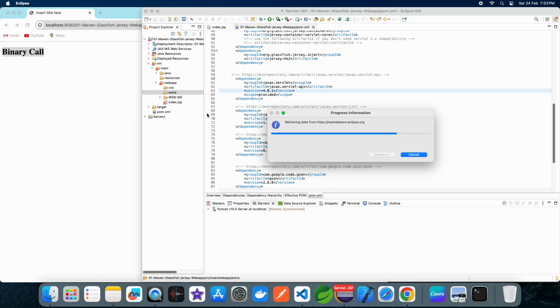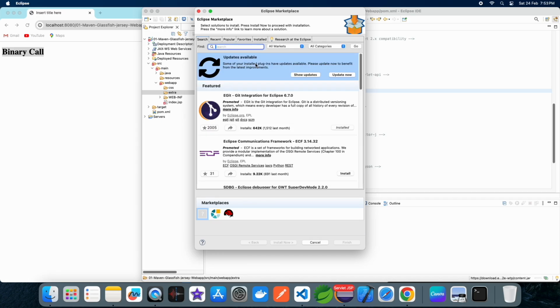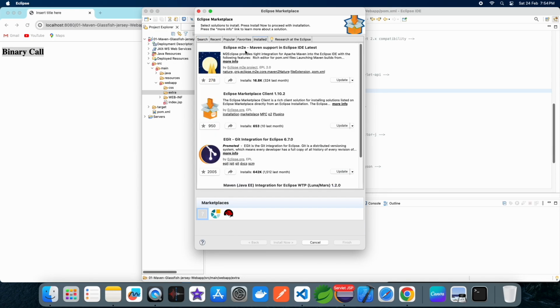Here you can check the marketplace. If you want to add any package related to Eclipse, then you can simply go to the Eclipse marketplace. Here these are the installed Eclipse packages.